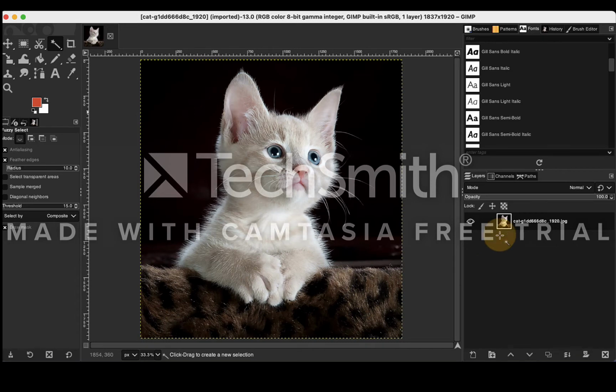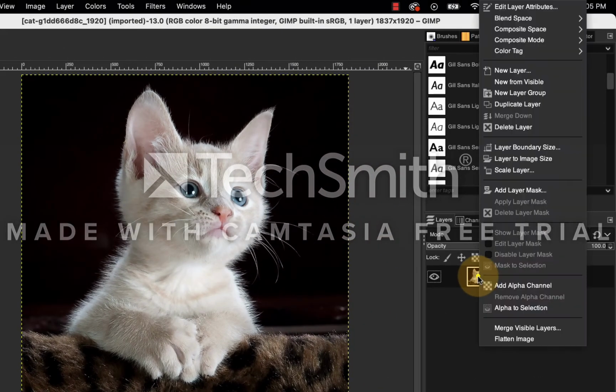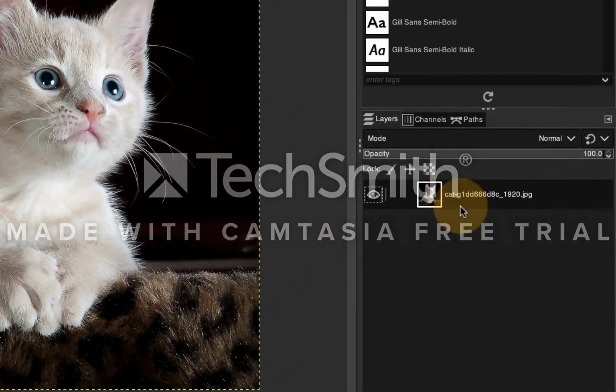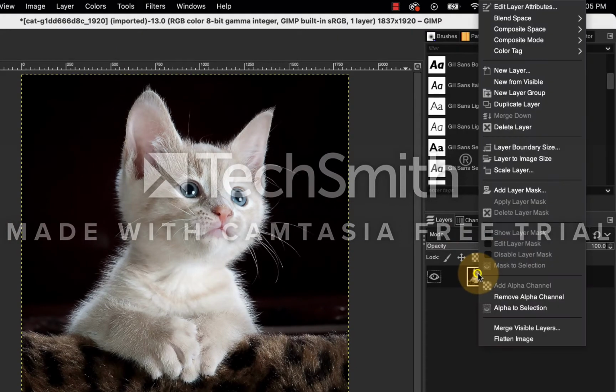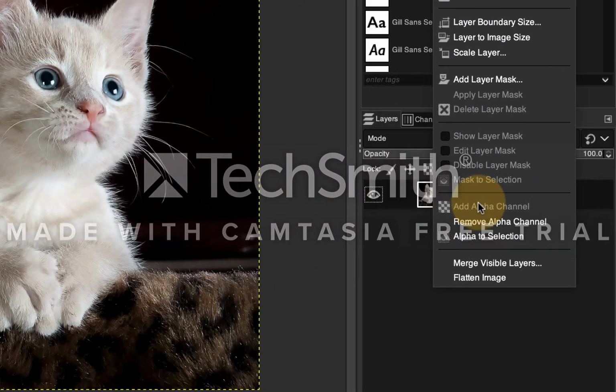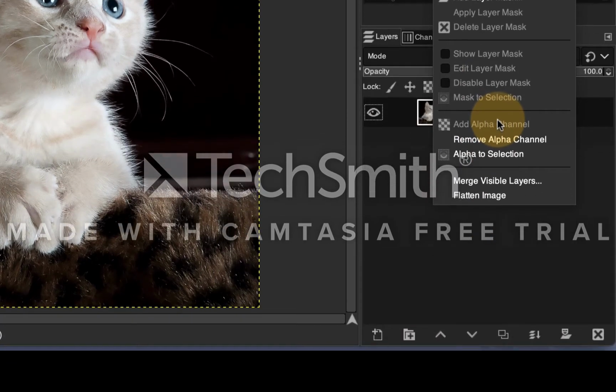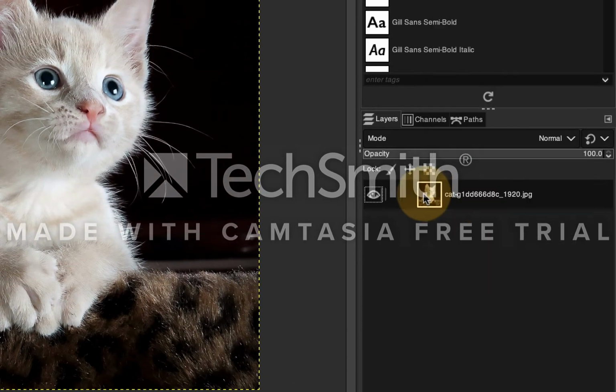Okay, so in order to delete the background of this image and just have the image of the kitten, the first thing we need to do, and this is the most important step, is we're going to come over here to Layer. We're going to right click on the cat and we're going to add an alpha channel. So again, if you want a transparent background, you must have the alpha channel selected. If it's selected, it will be grayed out once you right click on the cat.